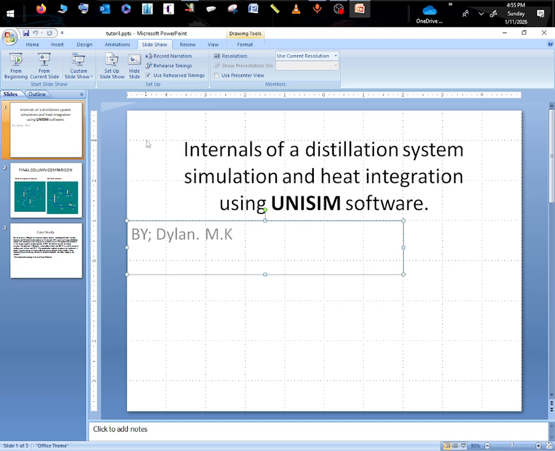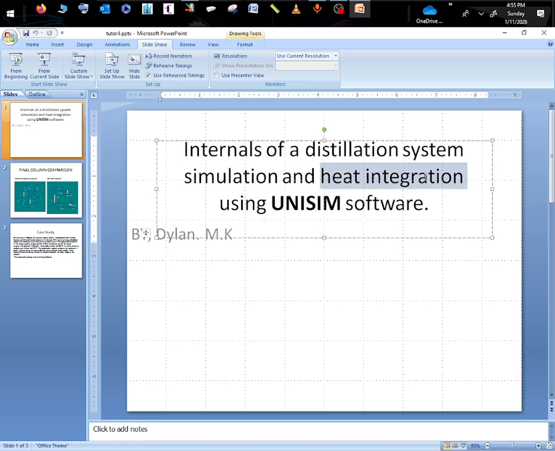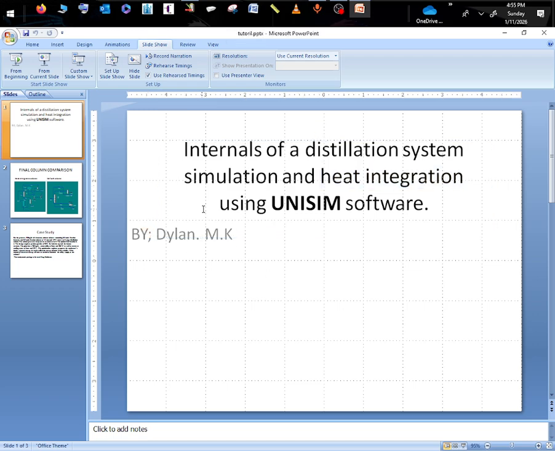We're going to simulate the internal parts, the column environment of a distillation system, and then also see how heat integration can be done using UNISIM. This is actually a basic heat integration process. Then we're going to see whether it actually leads to a reduction in operating costs, particularly energy demands.